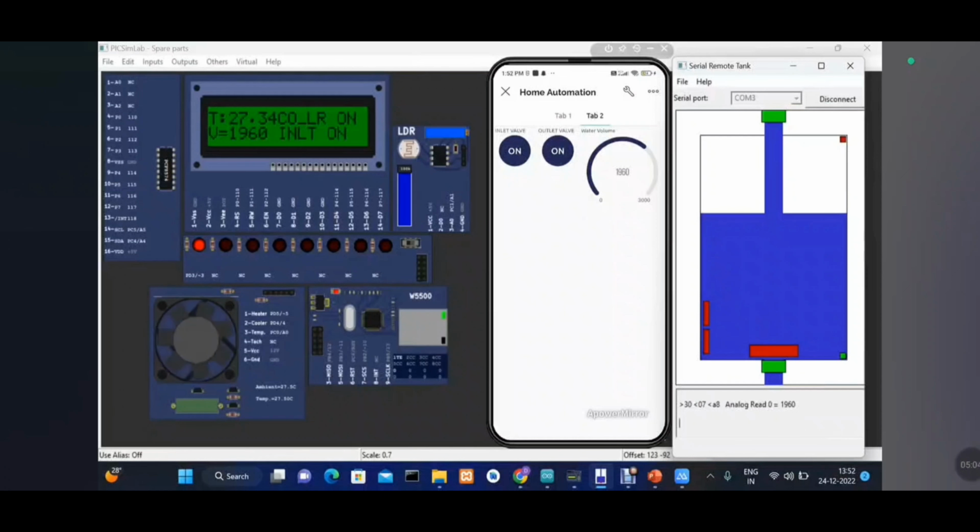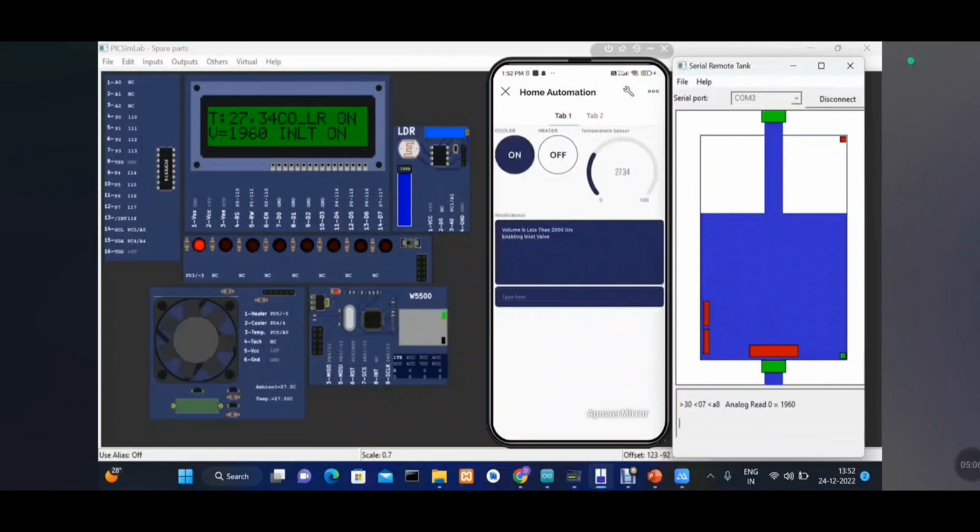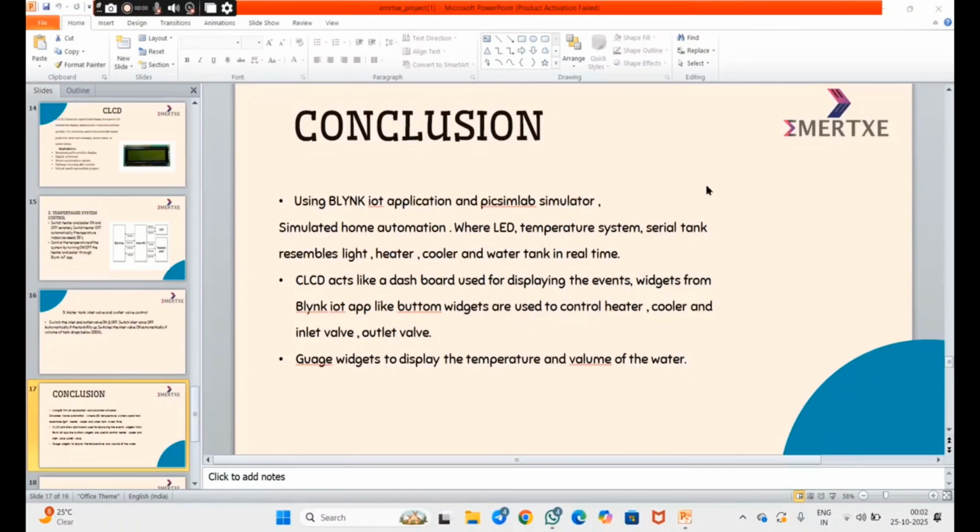This is our project from Emertex IoT. Thank you to Emertex, and now I am going to conclude using the Blink IoT application and the Pixim Lab simulator for virtual simulation of home automation, with LED, temperature system, serial tank, lights, heater, cooler, and water tank in a real-time system.